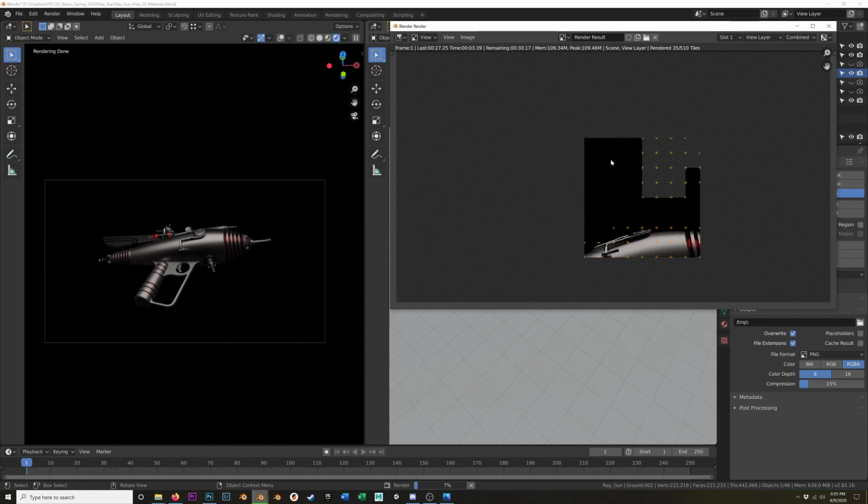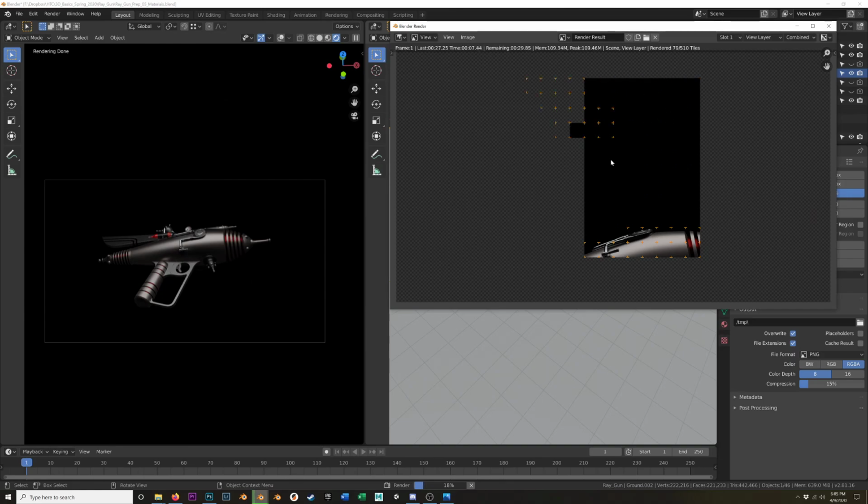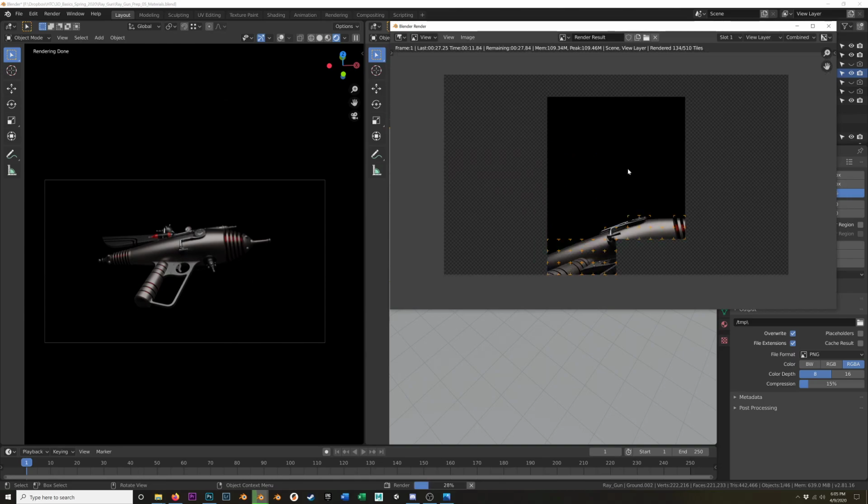Let it go. You can see it's just rendering on a black void. It also renders a lot faster this way. But it's rendering on a black void. I'll zoom out here a little bit so we can see the whole thing. So take a second. I'll pause until it's done.